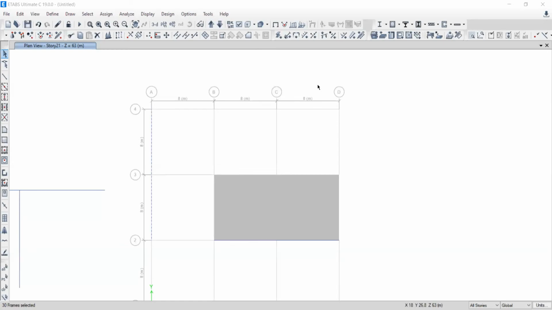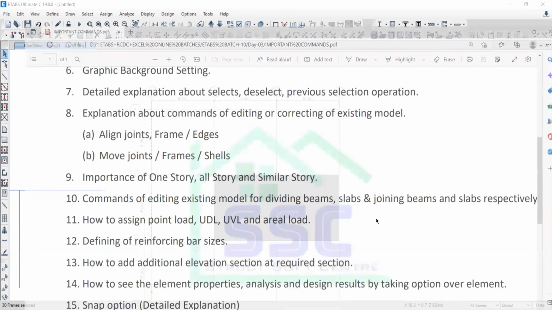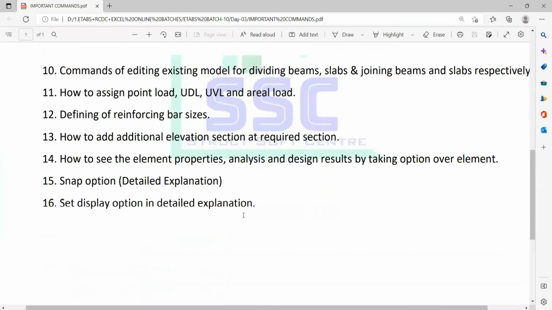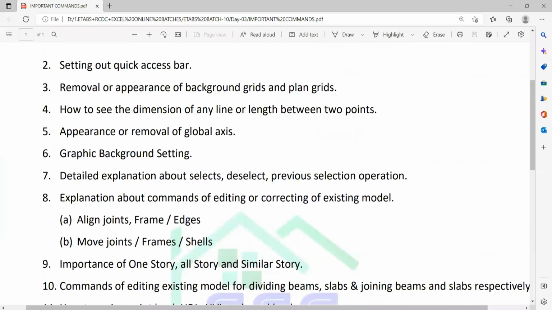Is there any other question? So actually, this is all about today. We are going to conclude the session up to this 10th point. We will discuss the later points tomorrow. If you are having any doubt or question, you can ask me.